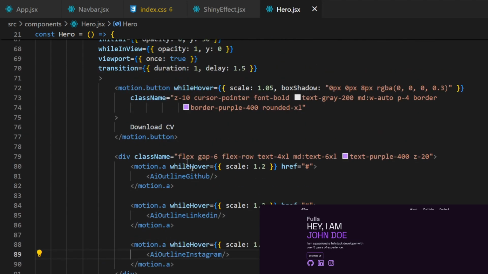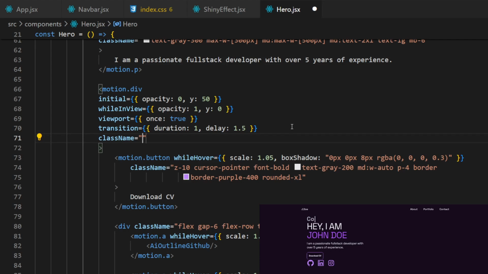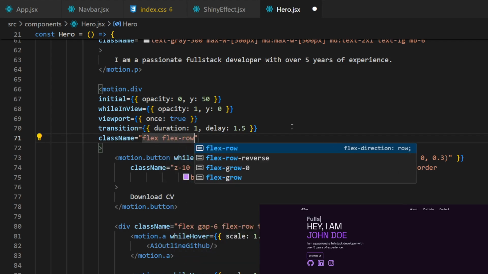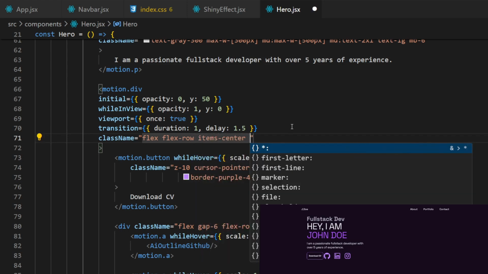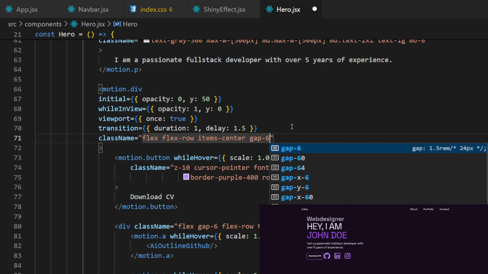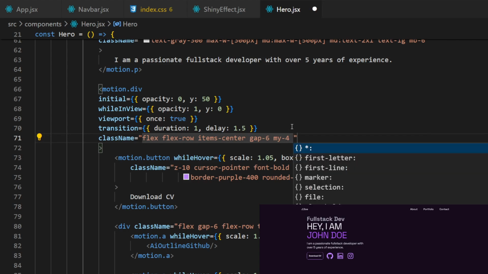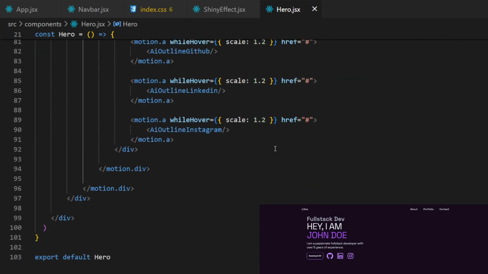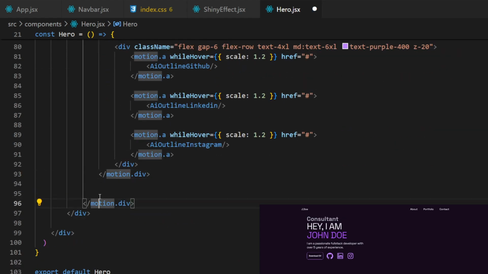We need to style this motion div a bit more, so there we will start a class name with flexbox layout, flex direction row, so everything is next to each other, items to center, so it's centered vertically, let's use some gap between them and just do margin y to 4. And on medium screen and above, we will reset it to 0. Then, below this motion div, so we will check it there, we will find another motion div.